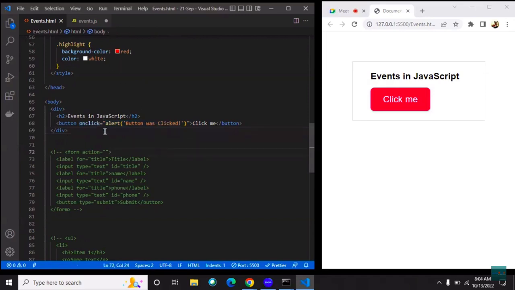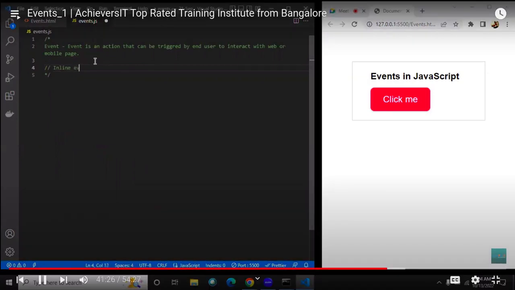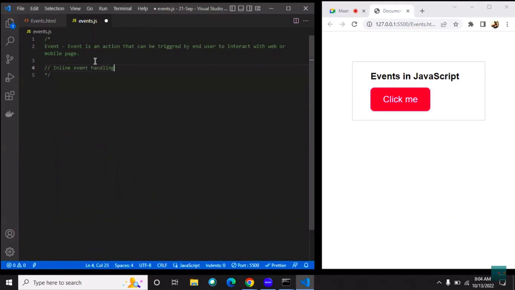You can do this one, or I have one more way. I'm going to write another way of coding: inline event handling. What is handling, guys? Whenever something happens, we need to respond to this action. This is called handling. So for inline event handling, I'm going to write a simple function.